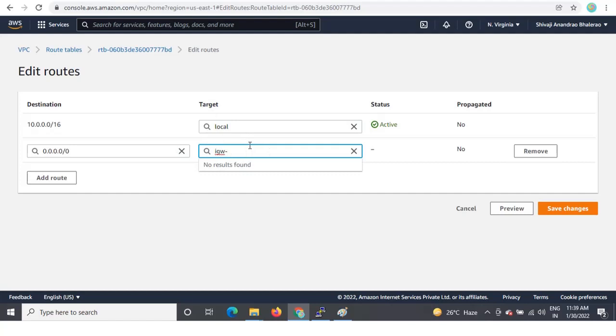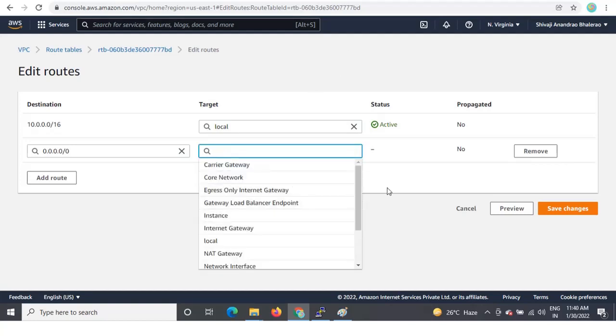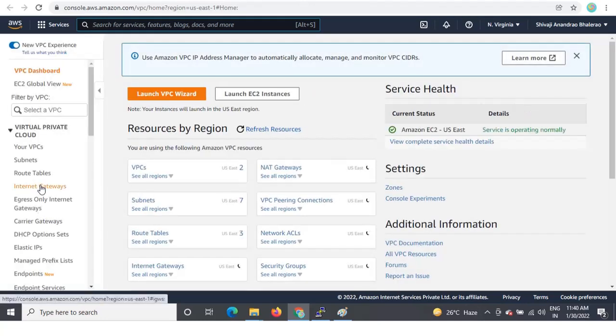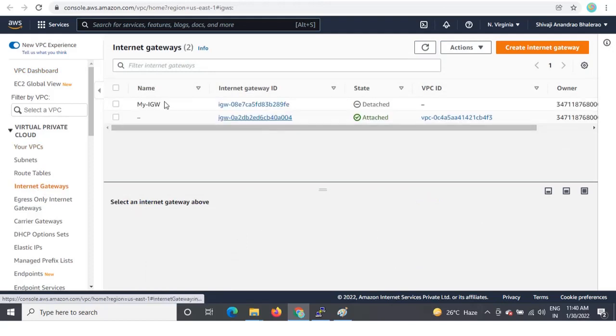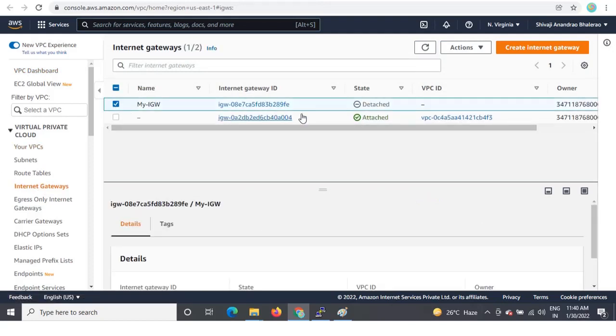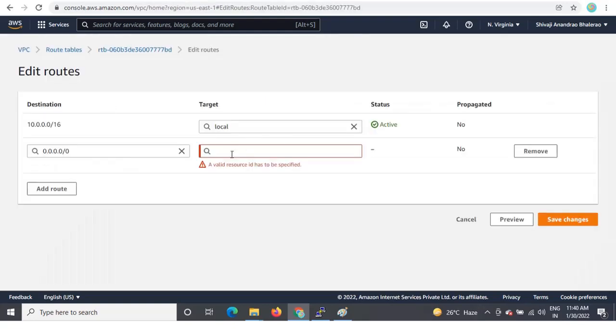Now let's go and attach that internet gateway. We did not attach it to the VPC, due to that it is not coming, guys. So now I am showing you. Let's wait. Let's click on this internet gateway. So guys, you can see the selected one is detached, right? Due to that it is not coming here.